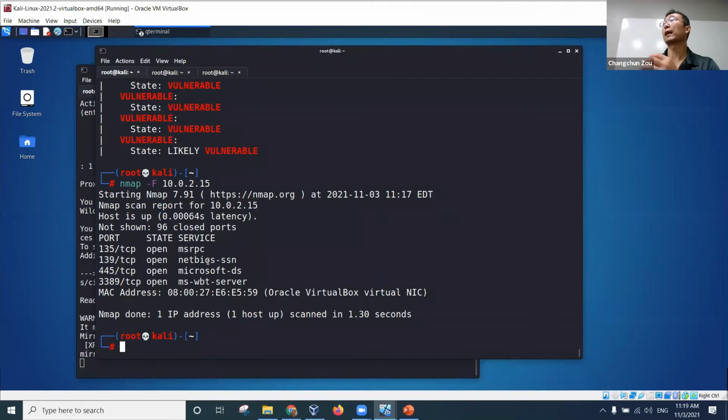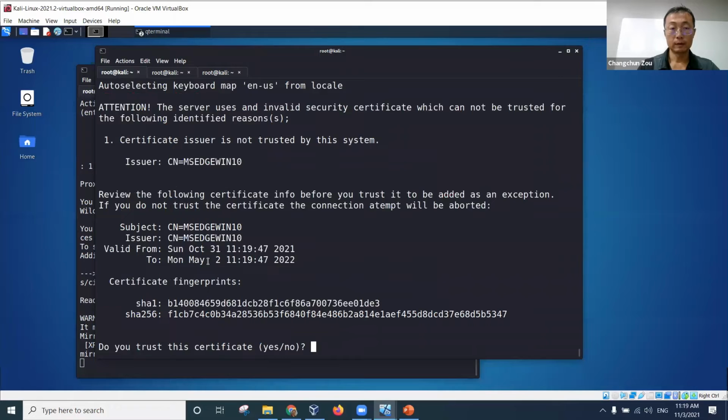Next is to verify whether you can actually remote connect to that remote desktop. On Linux, you can remote desktop connect to a Windows machine. The program is called rdesktop, and you put the IP address. And it will first give you a warning. The certificate is not trusted for the system. Of course, my Windows machine doesn't have any certificate. So do you trust this? So I will of course say yes.